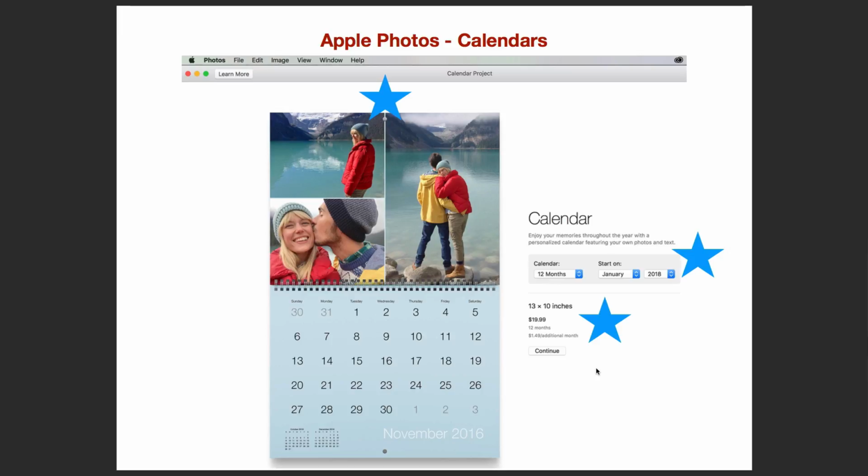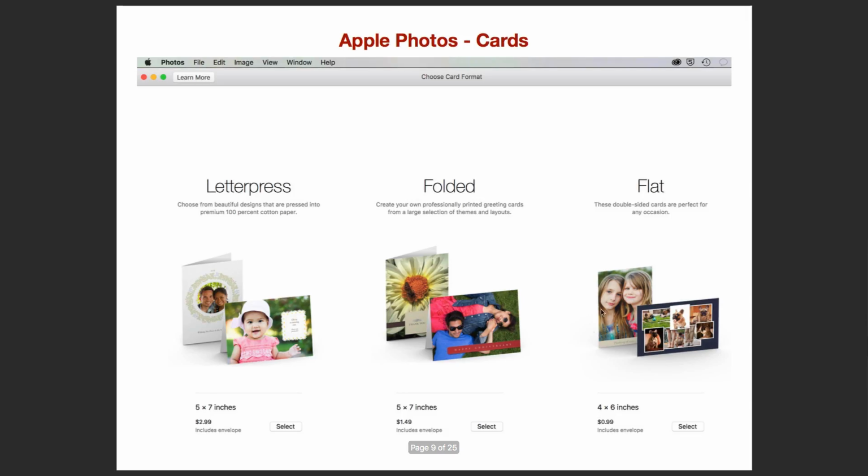So all you do is hit continue, and it'll show you layouts of how to put your pictures, and they're going to grab your photos from your Photos app in the computer. So it's really simple. Now this section is under cards: letterpress, folded and flat ones, 4x6.